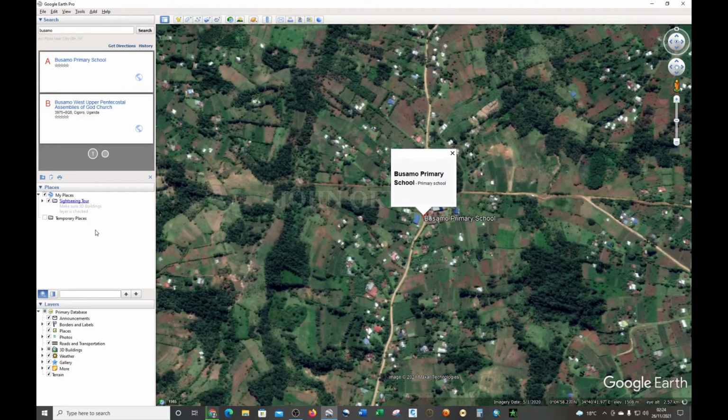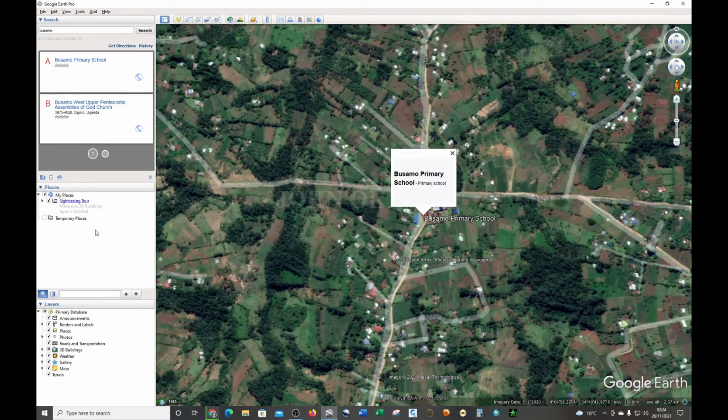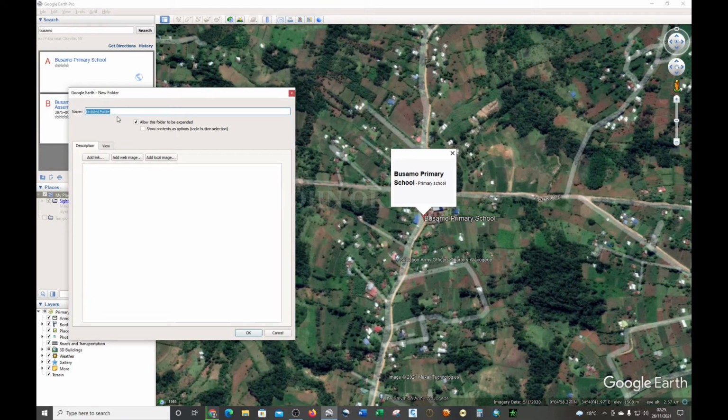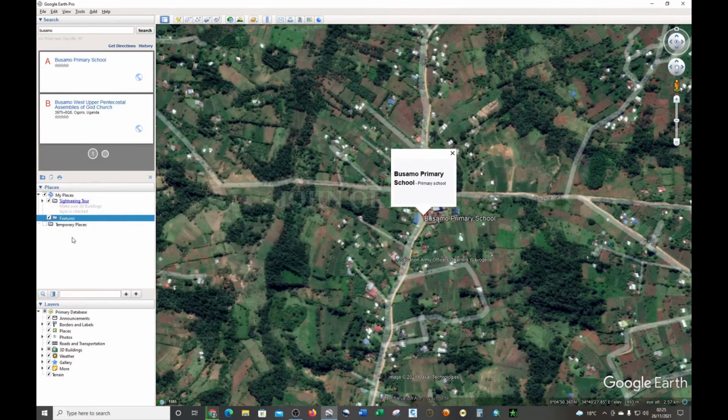Before you start digitizing, you need to create a folder or a workplace where we are going to work from. On the right hand side, you can see this My Places. Just right click on it, and you can see this Add. Click on it, then click Folder, and I'm going to name it features. Like so. Then click OK.